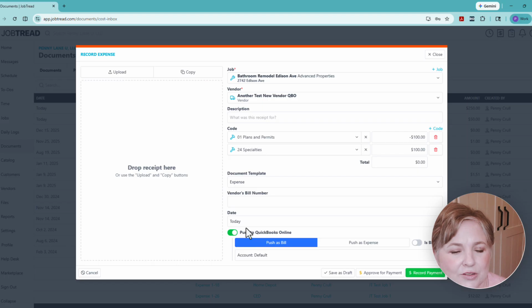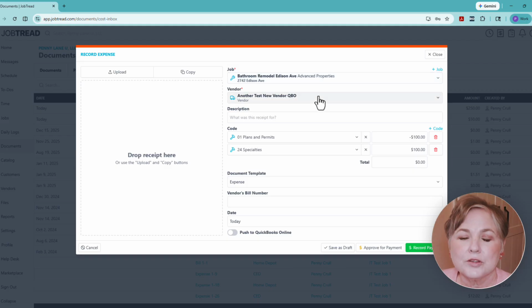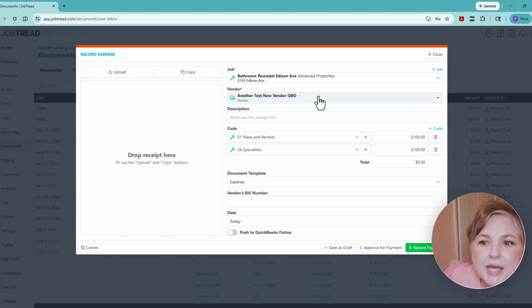And I can either send this change over to QuickBooks, or I can just make this change in JobTread. If I want to, I can also use this feature. It's kind of like doing a little journal entry. I can also use this feature to move a cost from one job to another job, but I can't send it to QuickBooks because QuickBooks doesn't, again, like to have this two job situation. So it gets a little messy if I want to send it to QuickBooks.